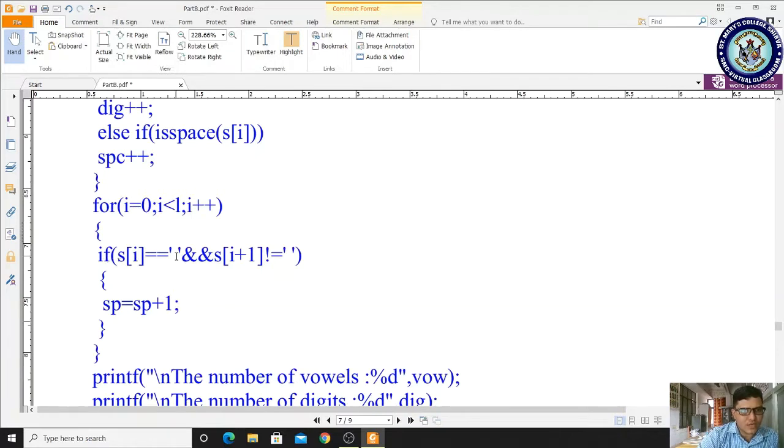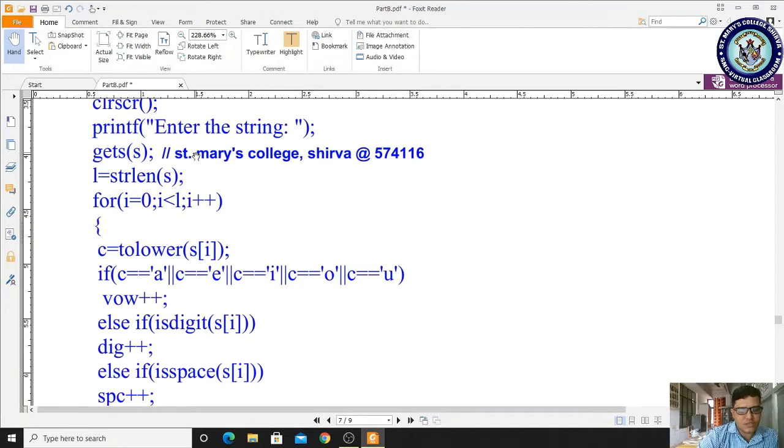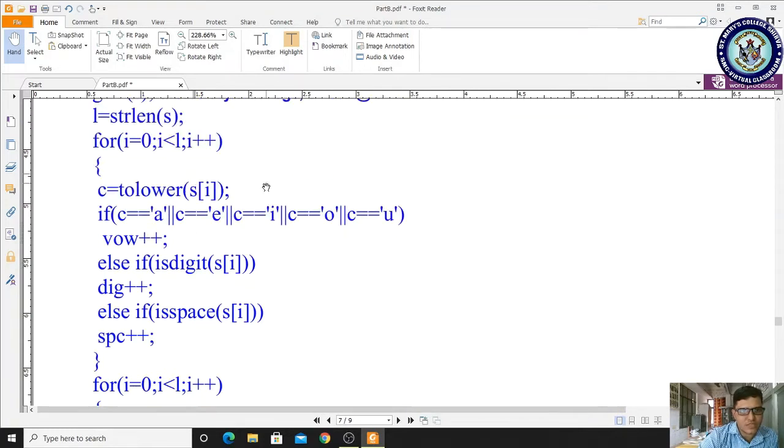We are checking one if condition. If s of i equal to blank, logical and s of i plus 1 not equal to blank, that means if one more space exists, then the space value will be incremented. So we want to calculate the words, right? Here one space is given, so this is one word, Maris is another word, college is another word, Shirva is another word, IT is another word, and 574116 is another word.